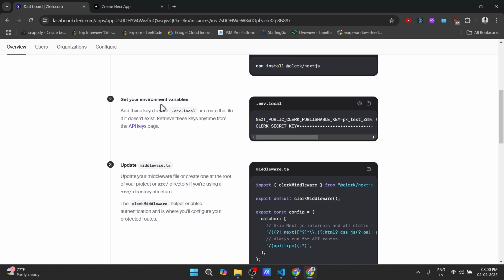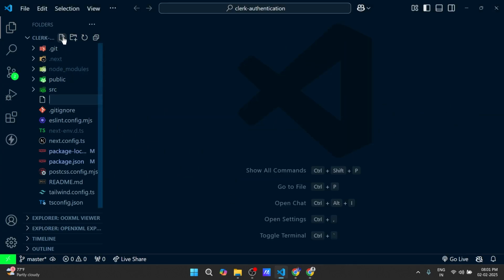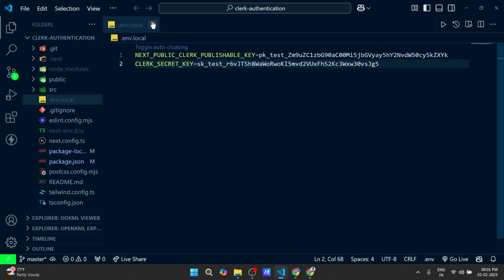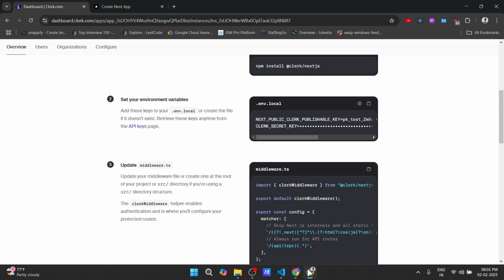Okay, now next what we have to do is basically create an .env.local file to get all the publishable keys and everything. I'll just copy this and here I'll have .env.local and just paste it over here. Okay, I'll just close this. Yeah, so this is how the publishable key and the secret key will look like.